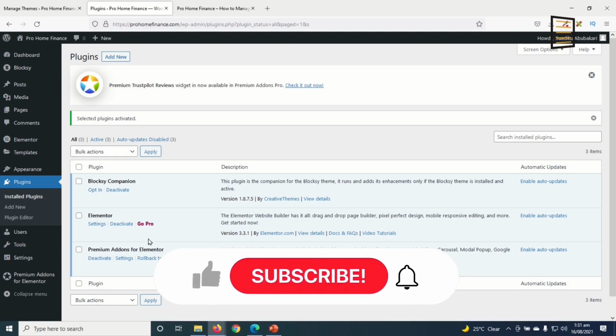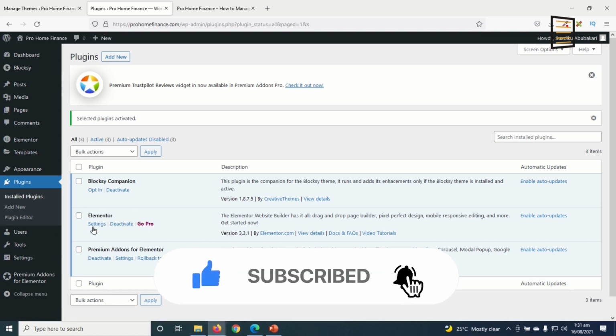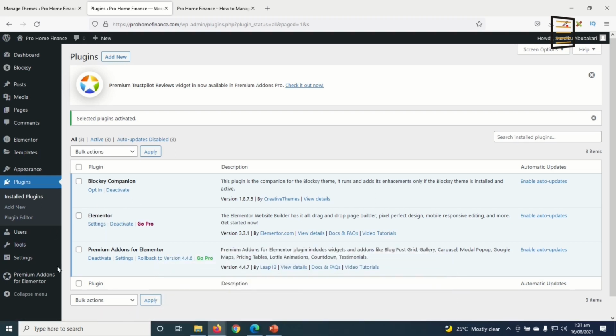There are other plugins we'll be using later in this tutorial. We shall install them as and when we need them. So that's it on installing and activating our plugins.